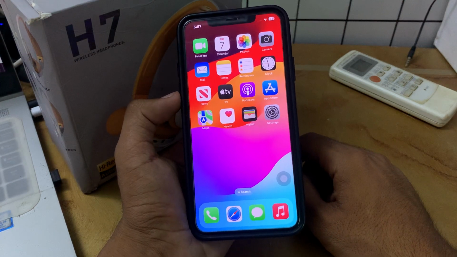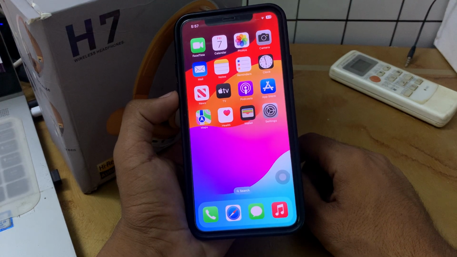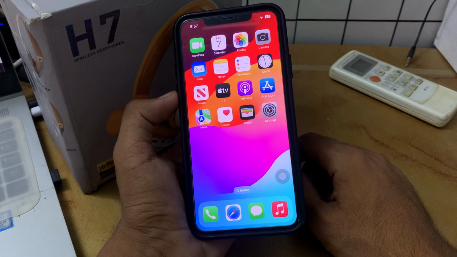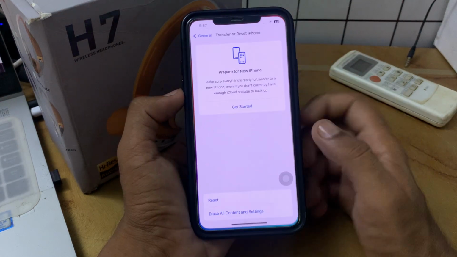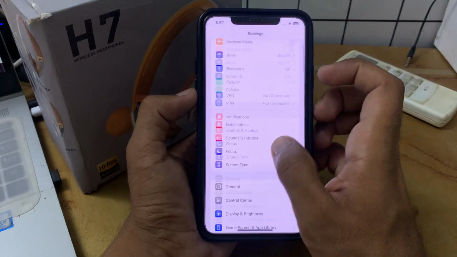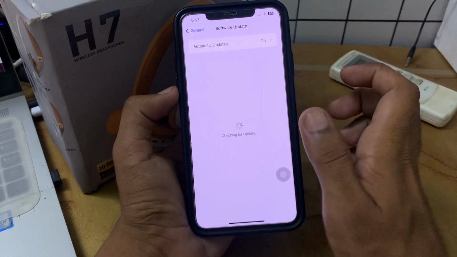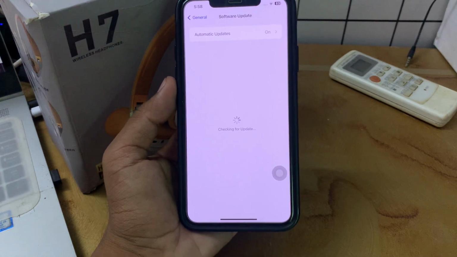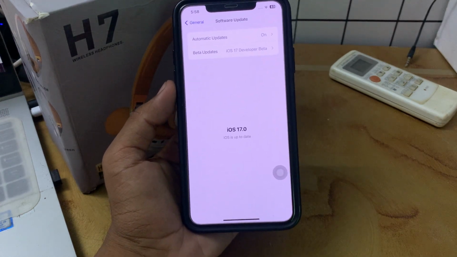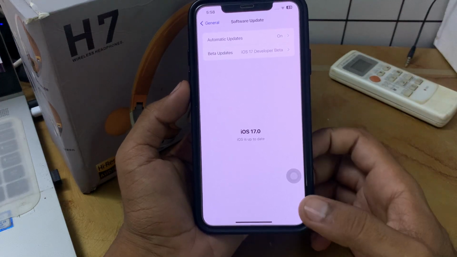And then after this, the next and the last solution is update your iPhone. If your iPhone is running an obsolete iOS version, you may encounter multiple problems, so make sure you always use the most recent iOS version. So simply go to settings, tap on general, tap on software update. So guys, update your iPhone to the latest iOS version. So I have the latest iOS version on my iPhone.